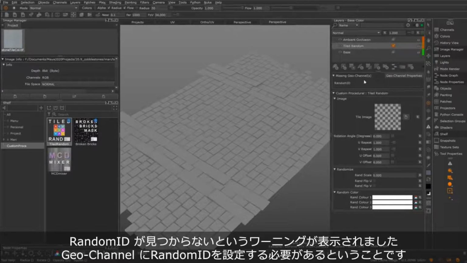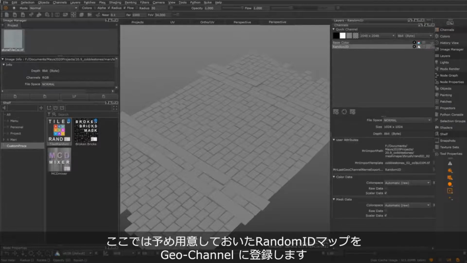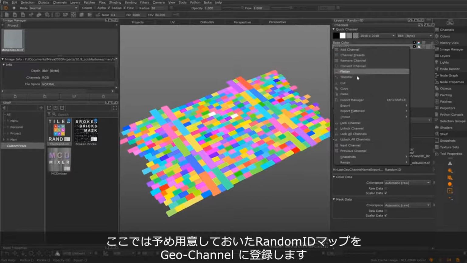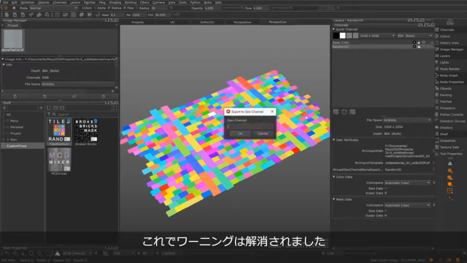Right away, we see this warning, missing random ID. This is referring to a geo channel that this procedural needs for it to work correctly. I've actually already baked out the random ID map, and I've loaded it into my project, and all I have to do is convert it into a geo channel, either through the channel stack or using a bake point. And once we've done that, this should fix the warning message.